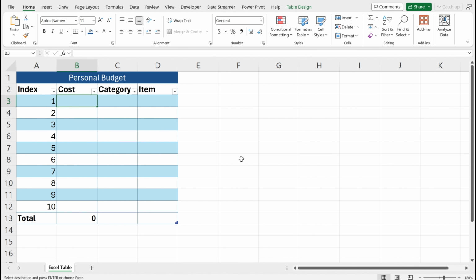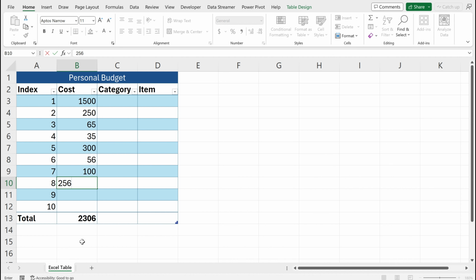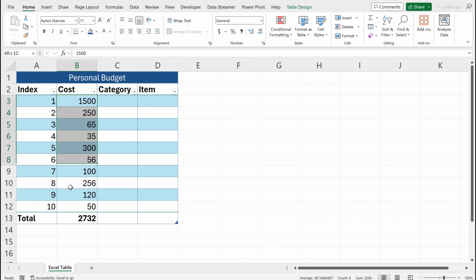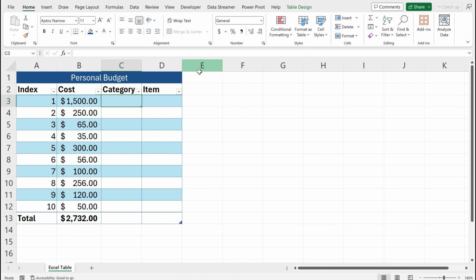Now let's say our first cost is $1,500 and that would be for rent, and then we have another $250 here, $65, $35, $300, and I'm just making up numbers as I go along, $100, $256, $120, and $50. Now, if you wish for these values to be displayed as a currency, go ahead and select all of the values and then come up here to this $ sign and select it. This will apply an accounting format to these values.